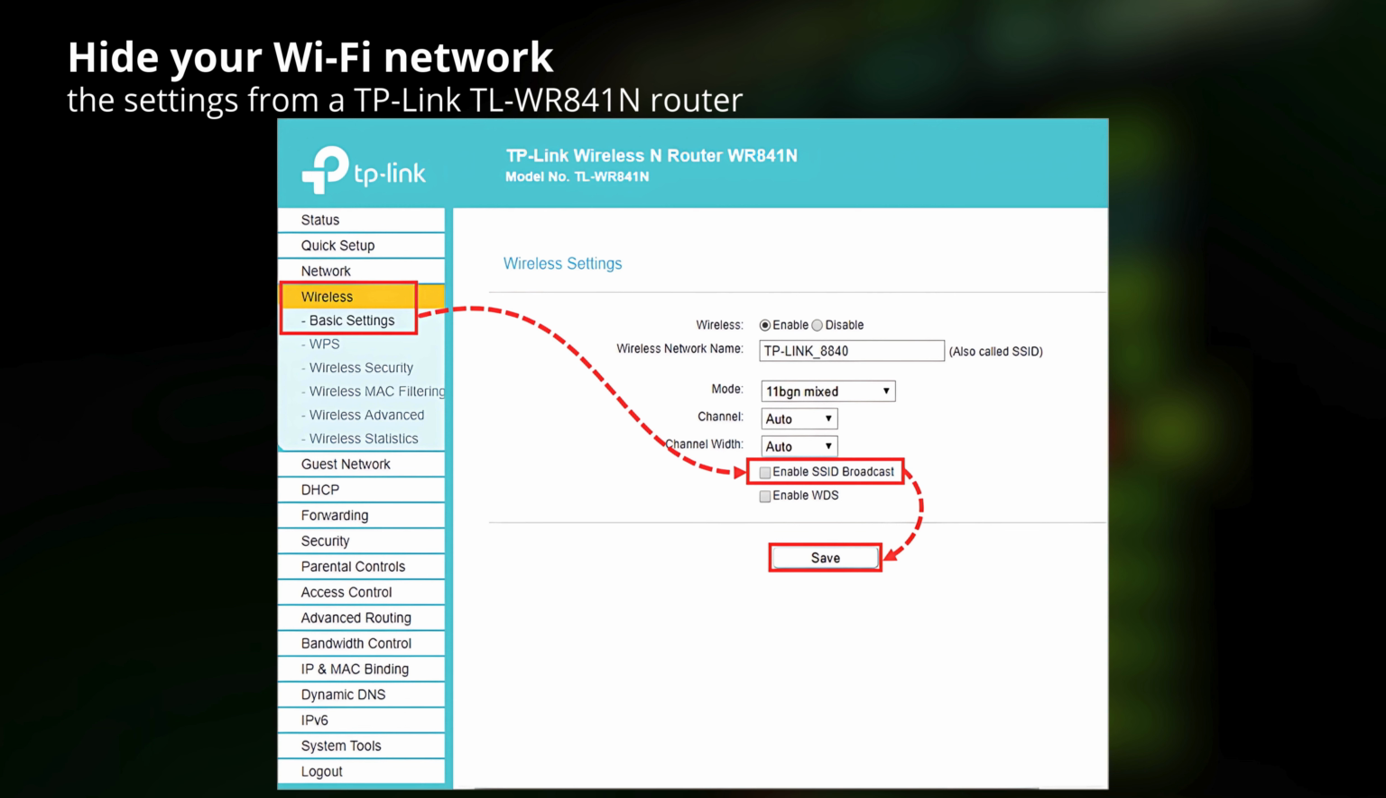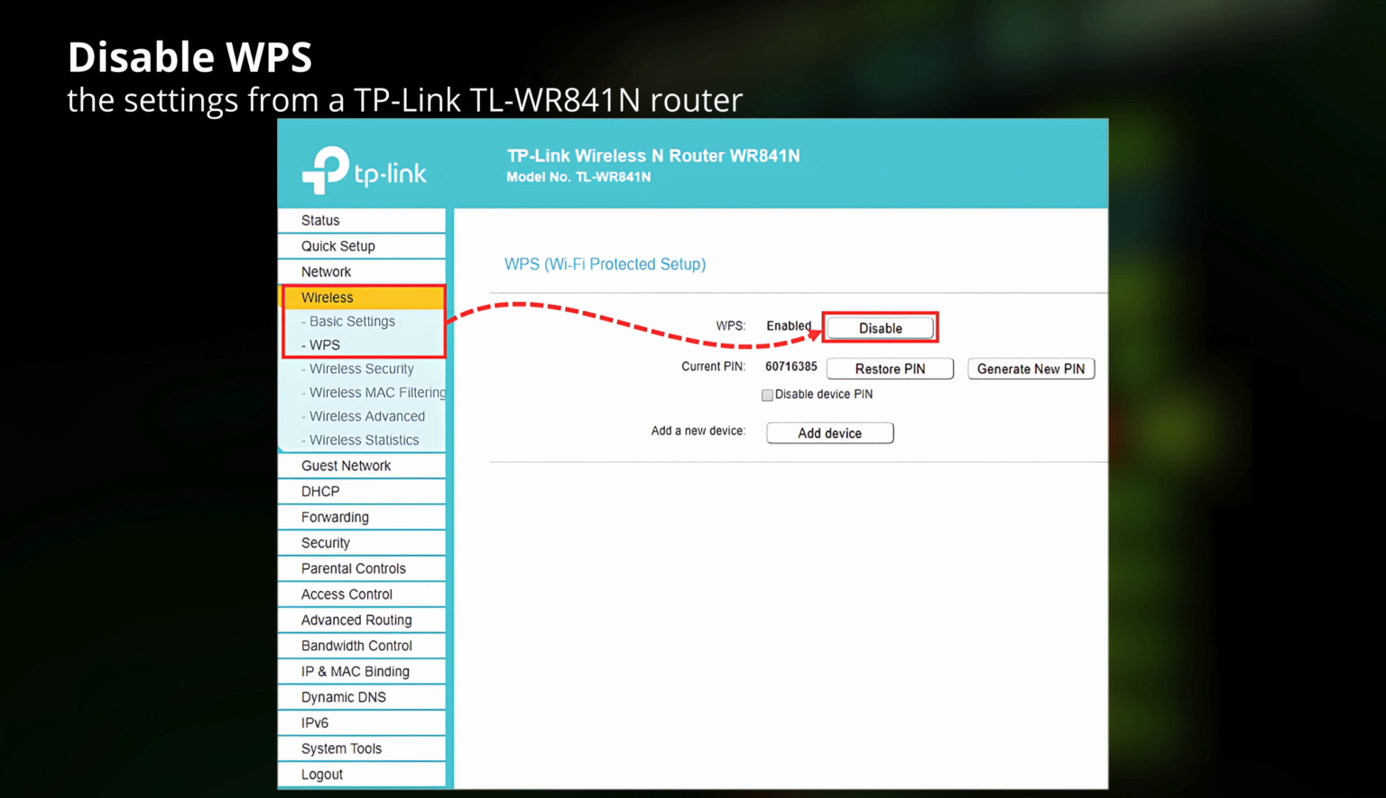Third, on the router settings page, go to Wireless and choose Basic Settings. Fourth, clear the Enable SSID Broadcast checkbox and click Save. WPS allows devices to connect to Wi-Fi without a password, which can be a security risk. Disable WPS in your router settings to protect your network.